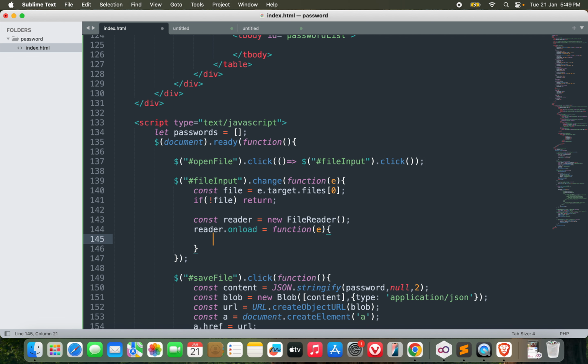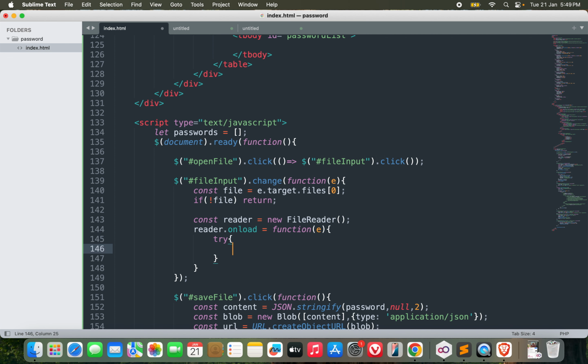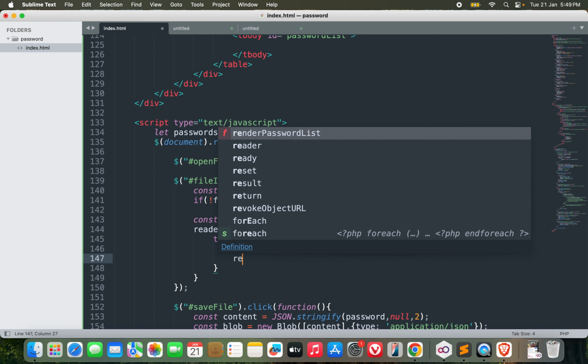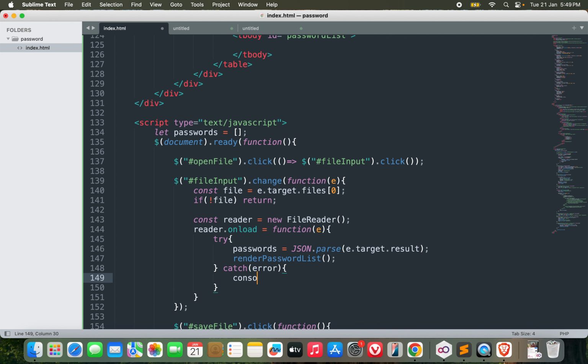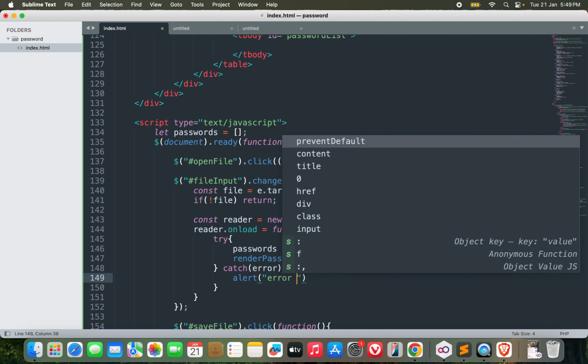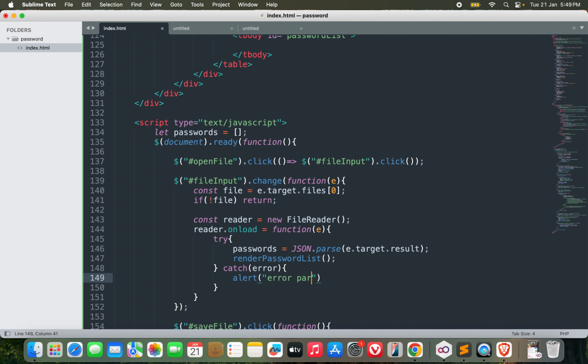event. I'll try to parse it. So passwords would be JSON.parse e.target.result, and then render password list, because I have all the passwords here now. But if it fails by any means, then I will catch the error and I can console.log or even alert error parsing file, or I can say invalid file format.